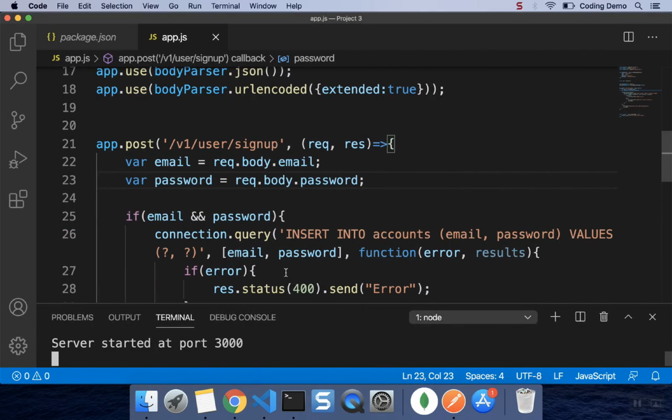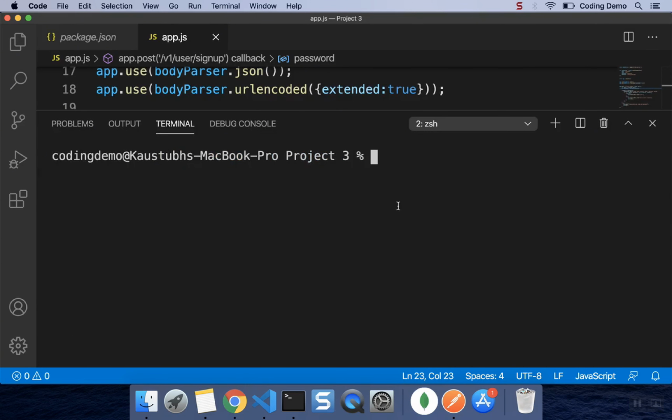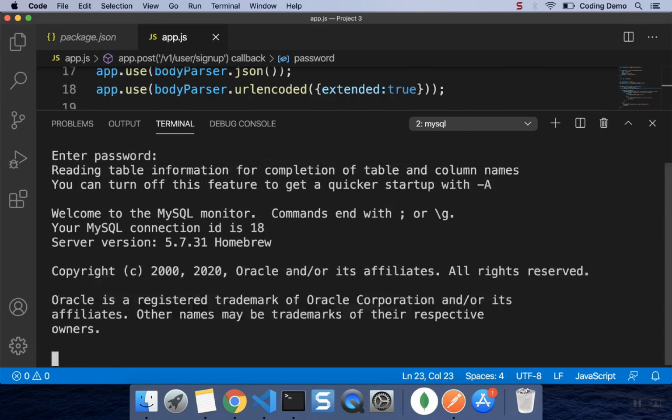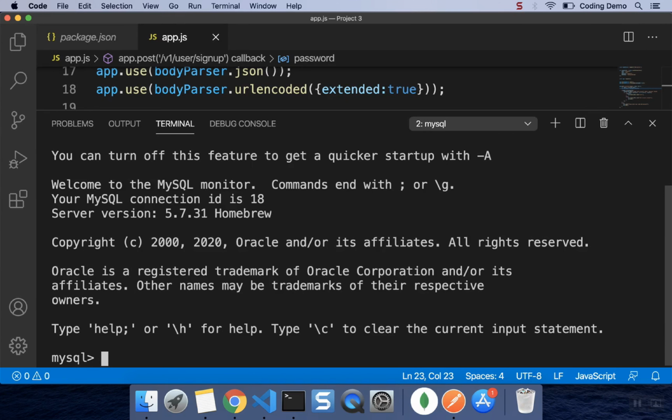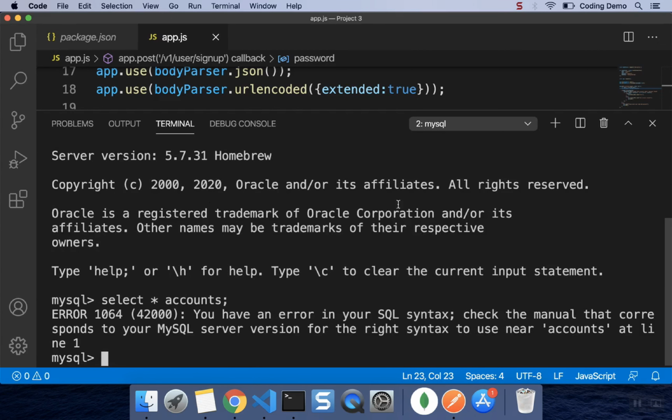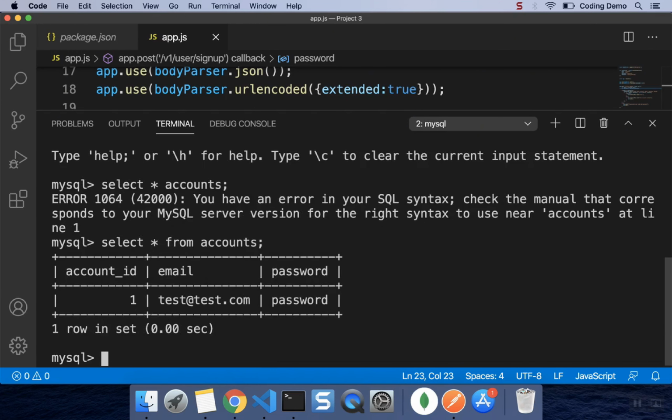Okay, so that's fine. Now how do we check if the user account was actually created? So let me create a new terminal instance and log into MySQL. And within the accounts table, let me see if that was added. Oh, select star from accounts. Okay, I'm missing the from. All right, so it added the account ID and the email and the password. All right, so that's perfect.